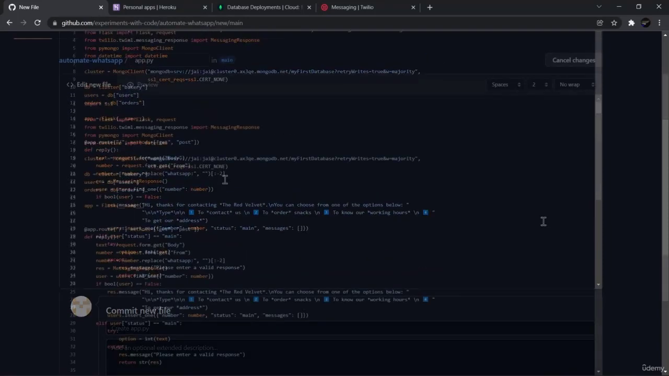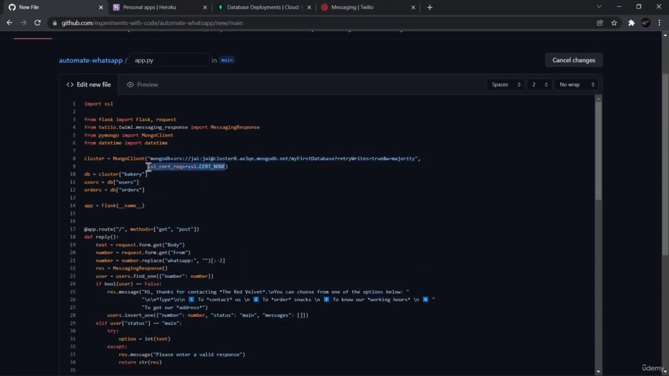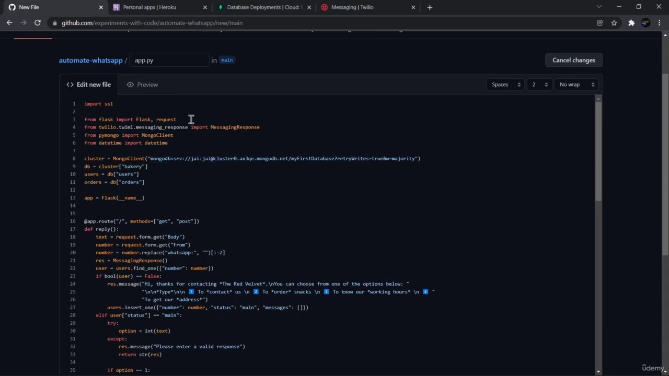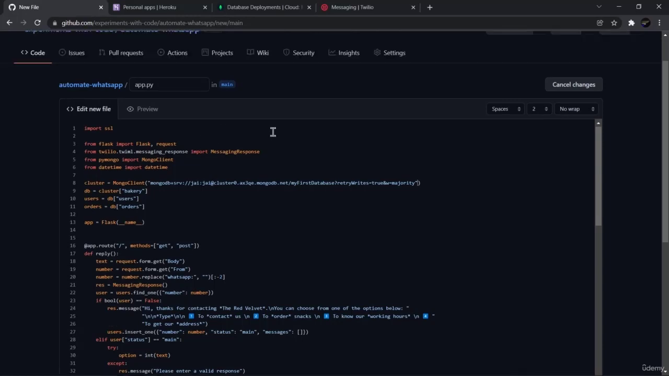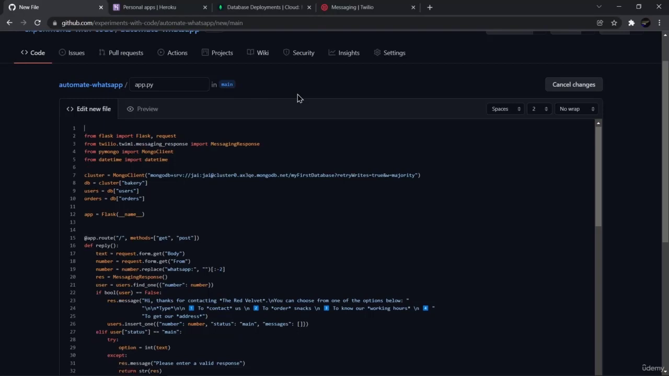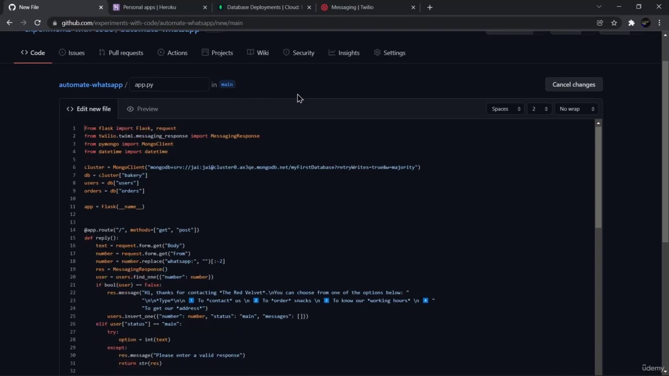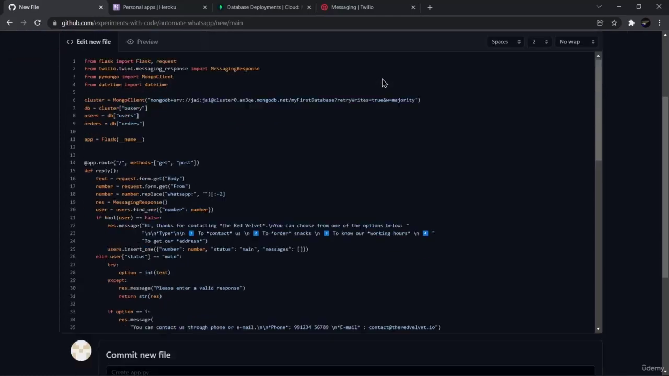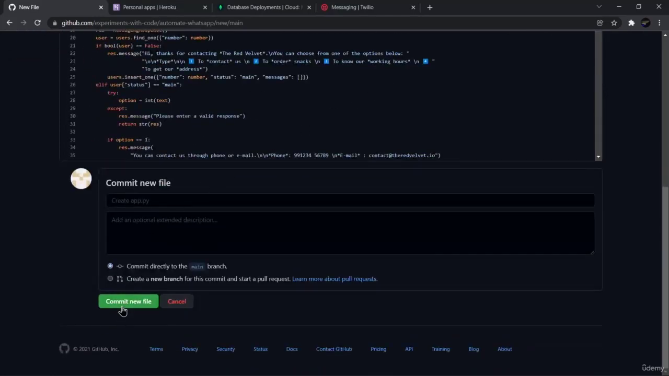The second thing is the SSL certificate requirements. This is only required for a local server if it is not functioning, so it has problems with our system rather than the server. Once you do this, you can also remove this import SSL line. Once you do this, you're pretty much good to go. Now just scroll down and then click on commit new file.